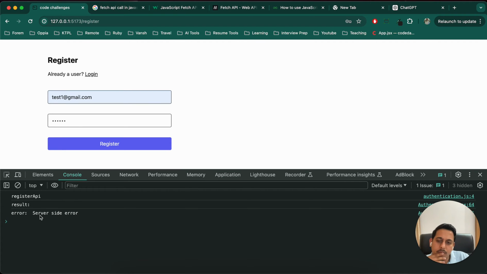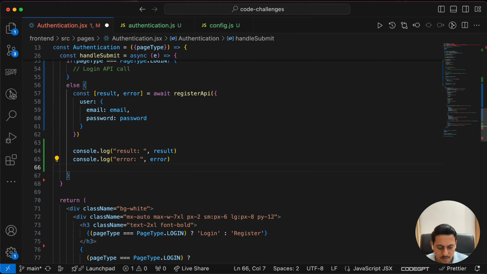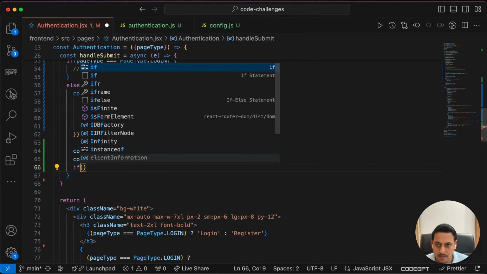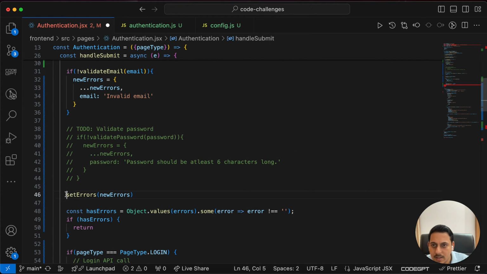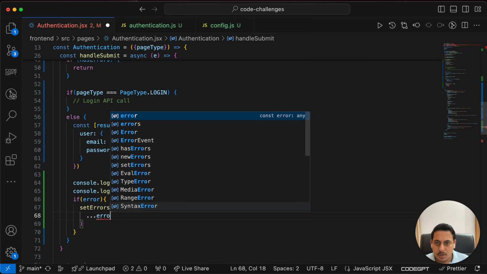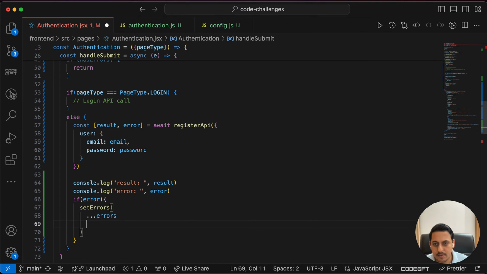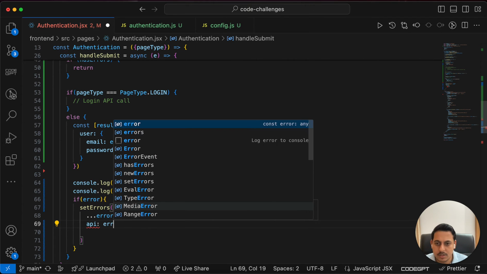What do I want to do? I'm just deciding whether I want to show this error or not to the user because we will have to show this, right? So if we are getting this error, let's go to authentication. And in that, if error, then we'll use that set error thing, right? Let's extrapolate previous errors and in that I'll write API, which is error.